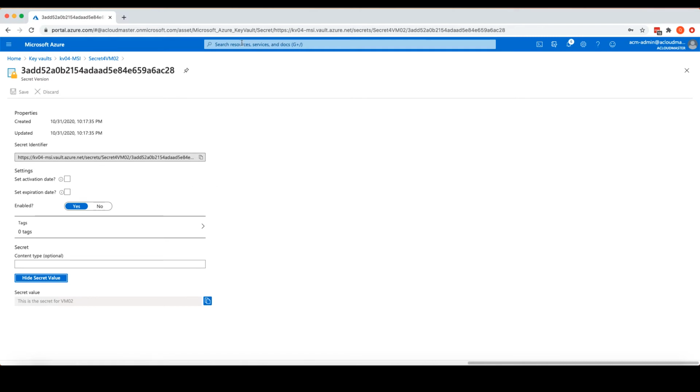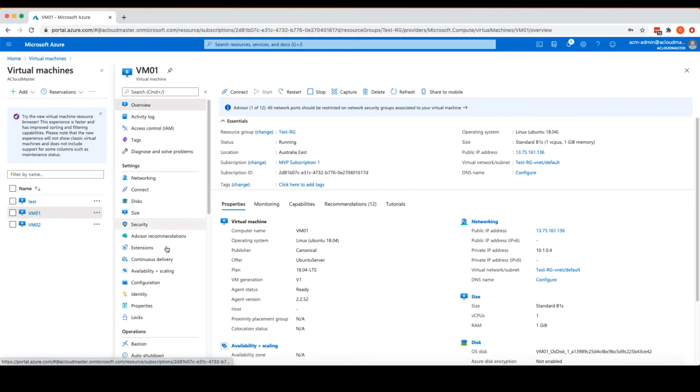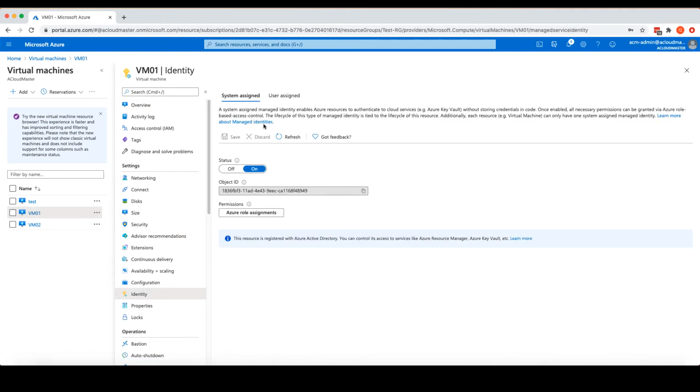Now I have also created two virtual machines, virtual machine 01 and virtual machine 02, with system assigned managed identity. You can see here that under the identity management page, VM01 has the system assigned identity status on.